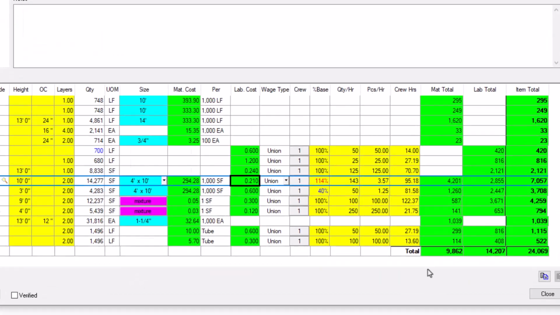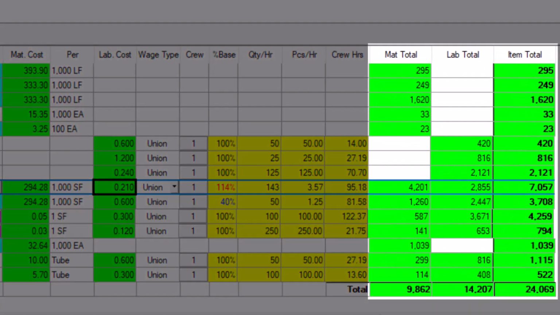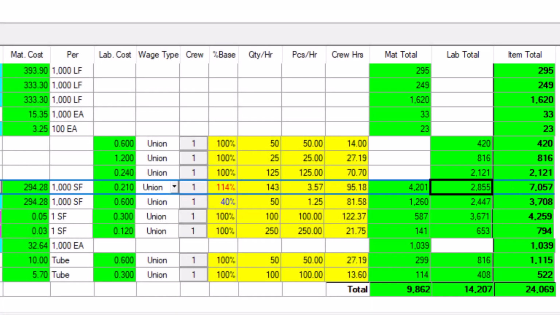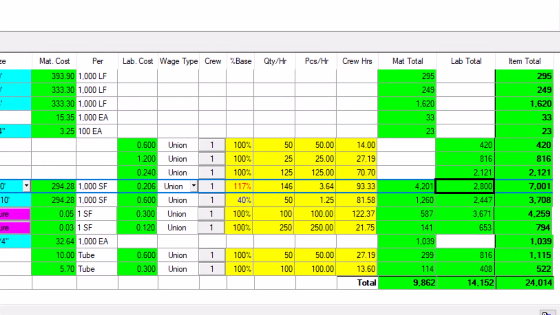The last three green fields are the cost totals for material, labor, and the entire line. You can manually override the material total and labor total fields by typing over them. And just like before, QuickBid automatically adjusts the material cost and the labor information accordingly.